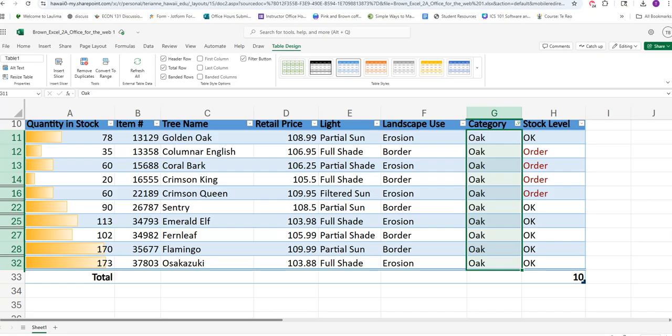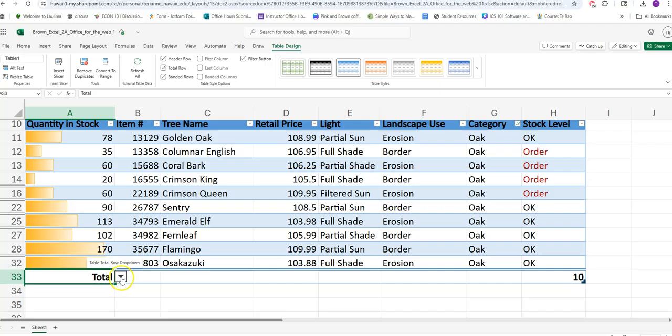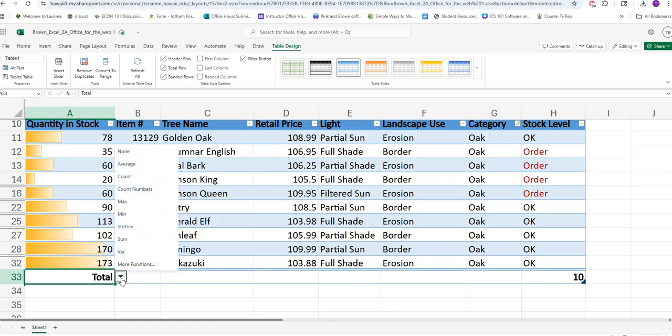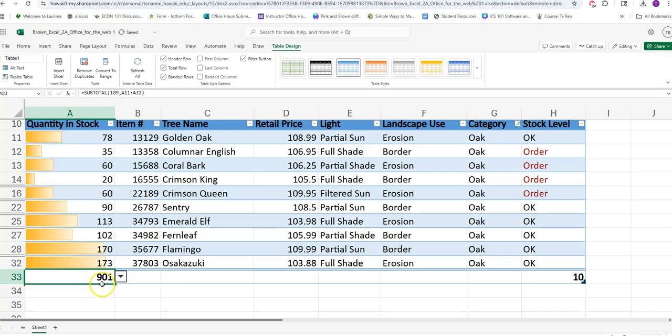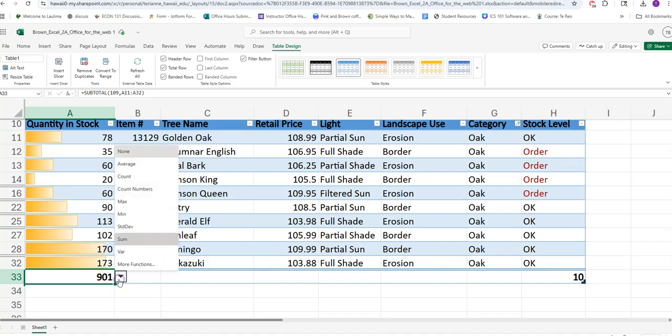Still for step 11, it says to select cell A33. And you'll notice that there's a little down arrow that appears here. So I'm going to click on this little down arrow. This is my table total row drop down. And then I'm going to select sum. Notice that this now adds all of the quantities in stock here for our oak. So that's what that little sum does here.